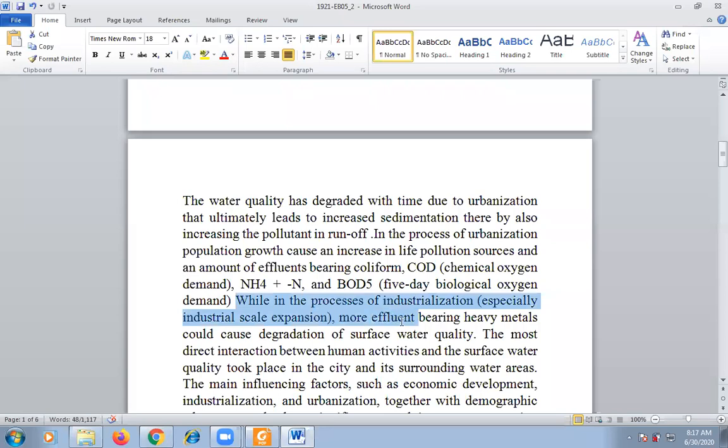While in the process of industrialization, more effluent bearing heavy metal could cause degradation of surface quality. Here I will mention that the greater usage of fossil fuels in industrialization.